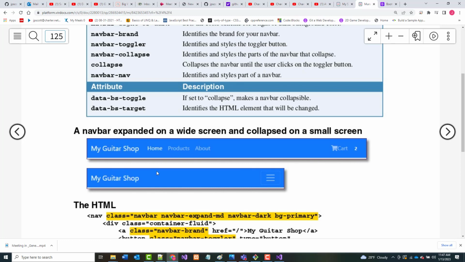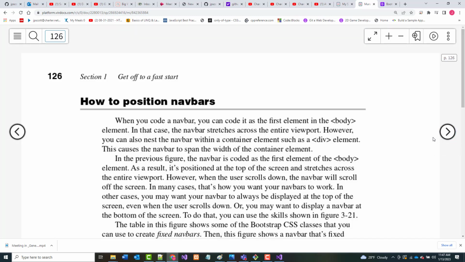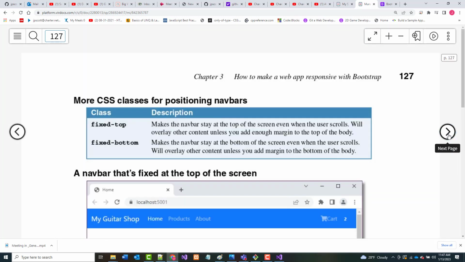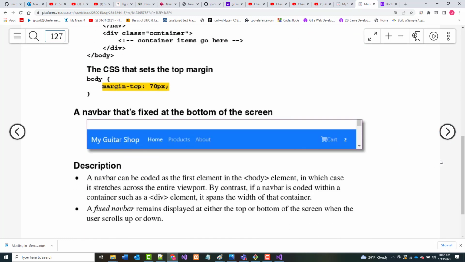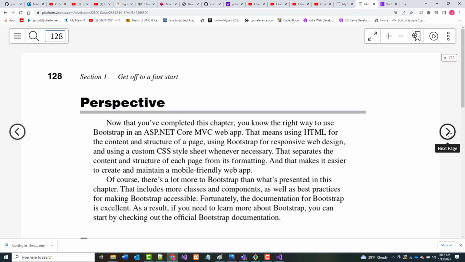You could center this. Here is a hamburger menu so that when the app reaches a certain size, rather than getting these, you get the hamburger menu. And when you click on that, it will show you the stuff that's in here. So it would show you home, products, and about, for example. You can position these any way you want. Again, you can right justify them. You can left justify them. You can do whatever you need to or want to do with them.